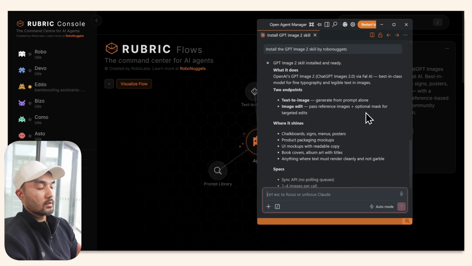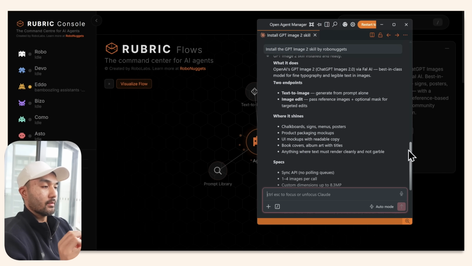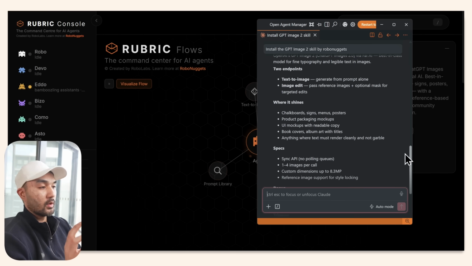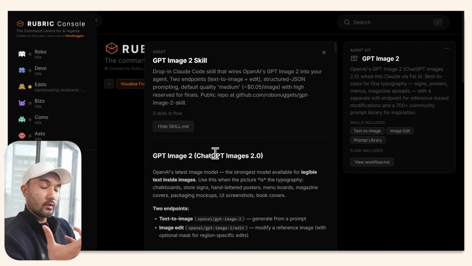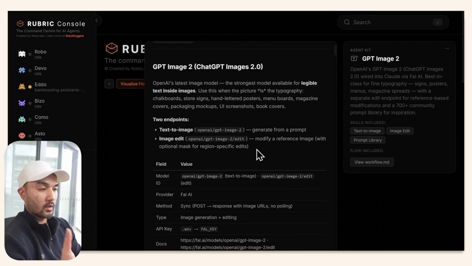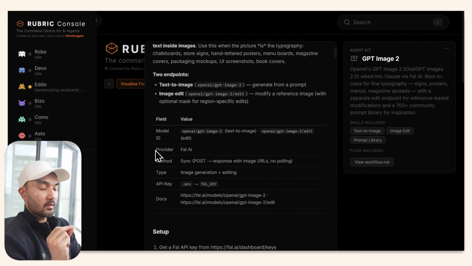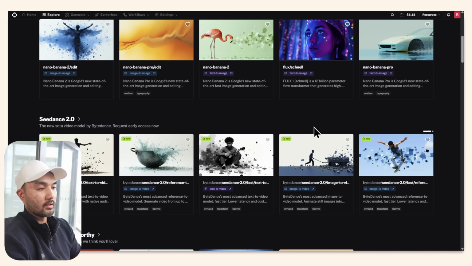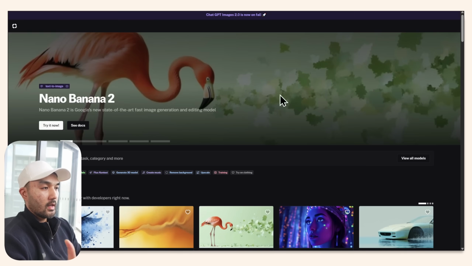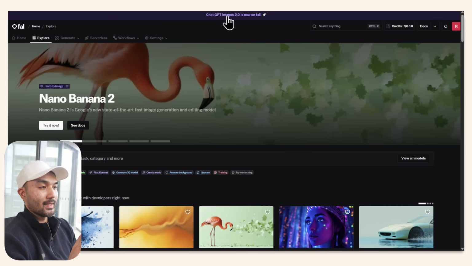And so from within Claude Code, once you send that GPT-Image-2 skill install prompt, then you should receive a confirmation message like this, where it gives you a rundown of the different capabilities of this model. Now, in case you're a bit more technical and want to understand how we're connecting to this model in particular, you can see that the provider that we have here is Fal AI. And if you go to Fal.ai, basically what they are is an AI model aggregator. So they have hundreds of models here. And you can see that GPT-Image-2 is now available.